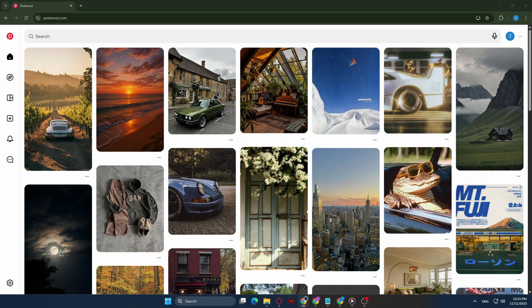Once you're there, if you haven't already, log into your account. This is key because accessing your profile gives you the ability to manage all your personal boards and pins. You'll find the login button at the top right corner of the web page. Simply enter your credentials and hit the login button.